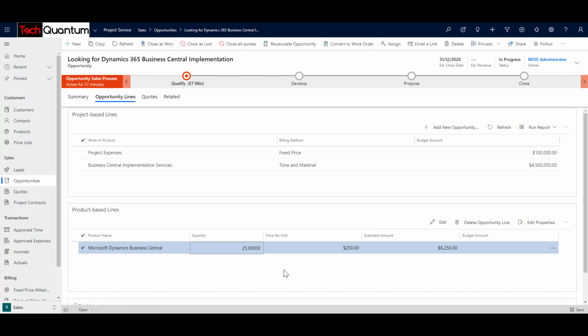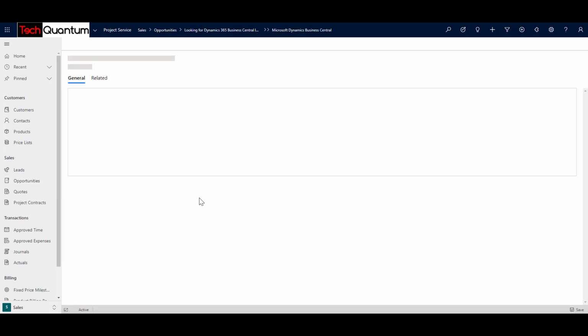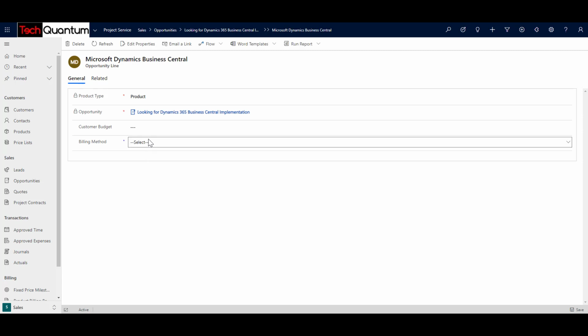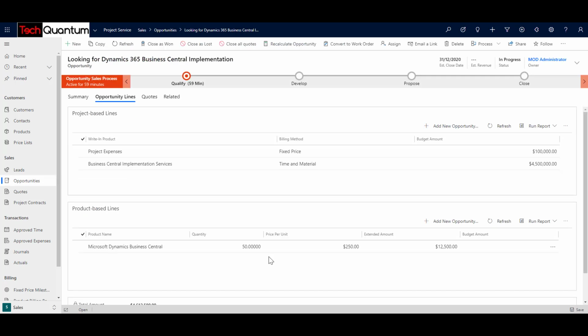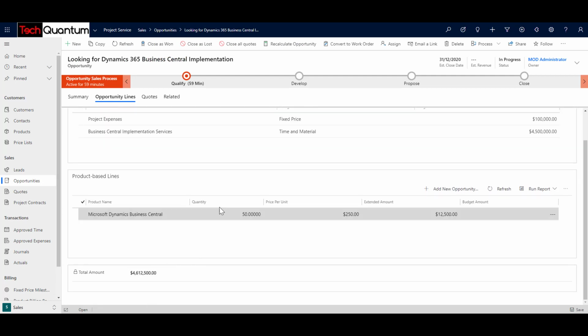So at any point, if you want to make any changes, you can do that as well. So for example, let's just go into the product-based lines and say that for some reason, the customer has gone ahead and said that they need to buy 50 licenses instead of 25. So we can go ahead and make those changes, and we can just say 50 licenses over here and click on save. And then you will see that the figures are reflected over here, and the total amount is also updated. If you want, you can also use the function to recalculate the opportunity.